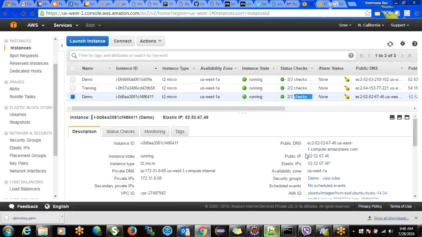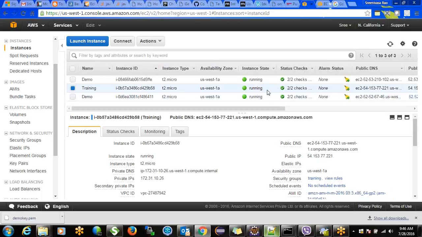See here, this instance's elastic IP is 52.52.67.46. If I see this training instance, the elastic IP is empty. If I see the other instance also, elastic IPs are empty. Is it clear? Any doubts?